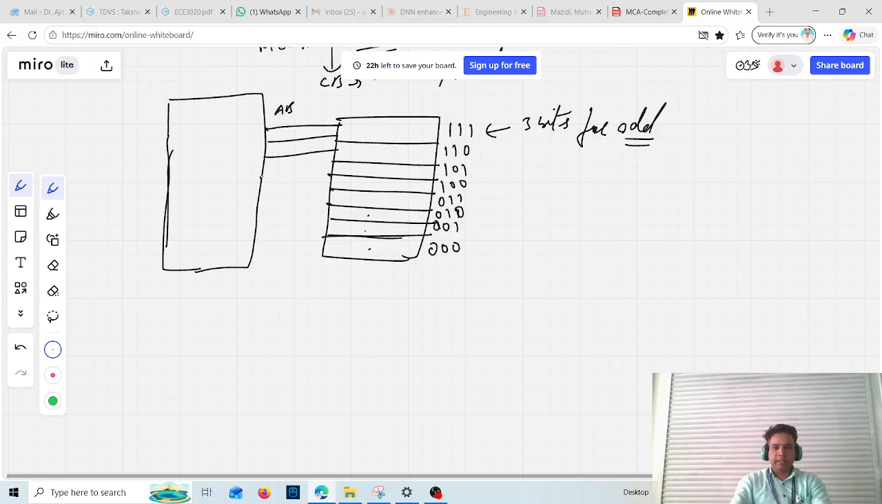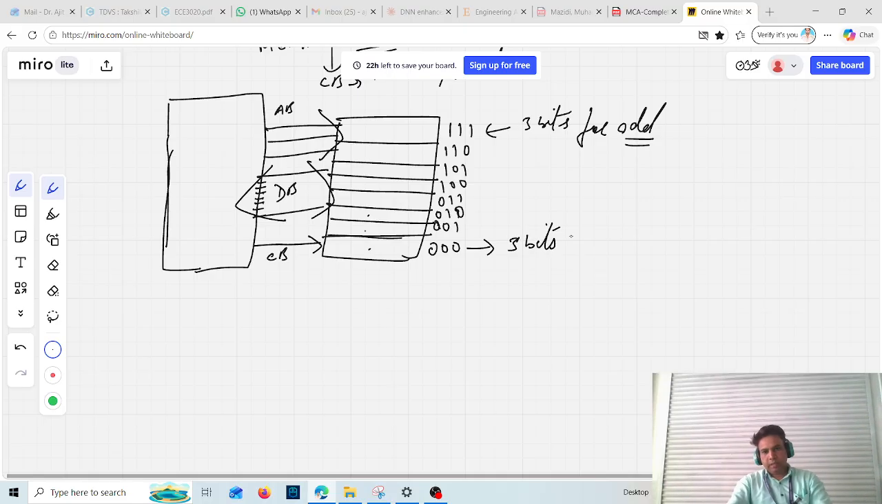The data bus will remain 8 bits because each of the 8 locations holds a byte. So this is your data bus, which is bidirectional. This is the address bus, which is unidirectional, and there is a control bus which is 1 bit, also unidirectional. So here I had 3 address bits and 8 locations. In each location 1 byte of data is there, so the memory chip capacity was 8 bytes.